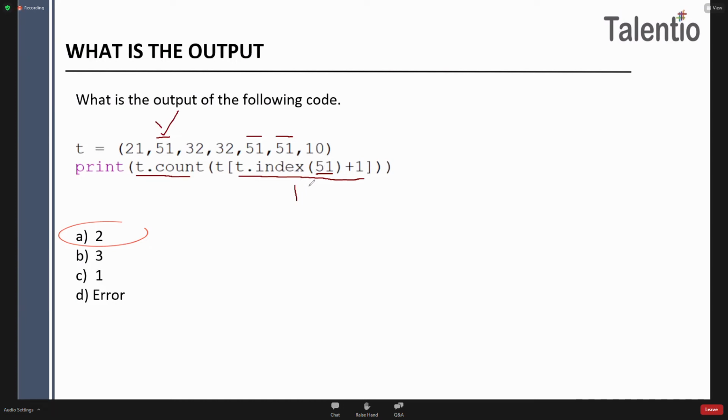Now see here. 1 plus. This value is already present. 1. 1 plus 1. What is the answer, guys? 1 plus 1 it is? Yes. 1 plus 1. It is 2. Now, from this whole expression, what did you get? From T dot index of 51, you got the first match indexing, which is 1. And already 1 was present. 1 plus 1, it is 2.